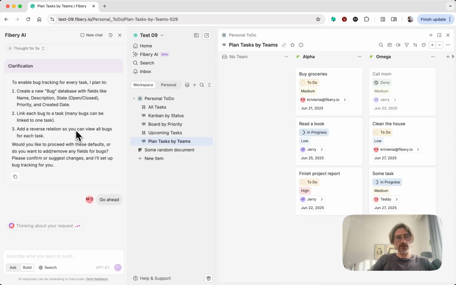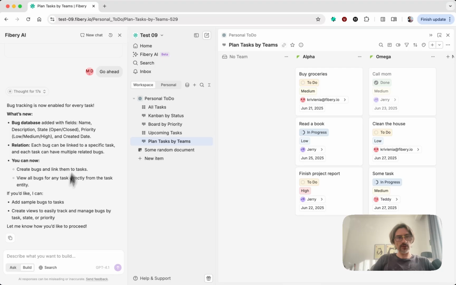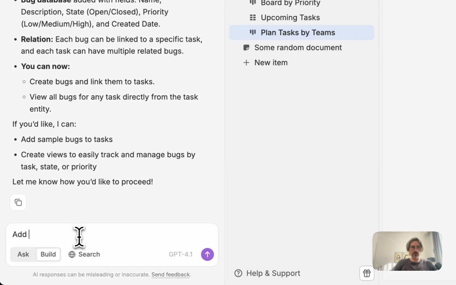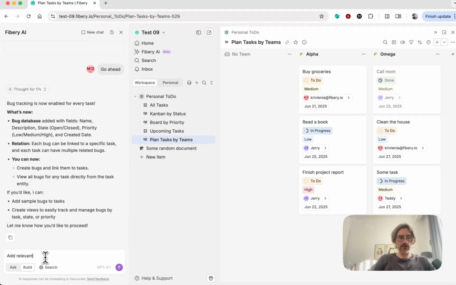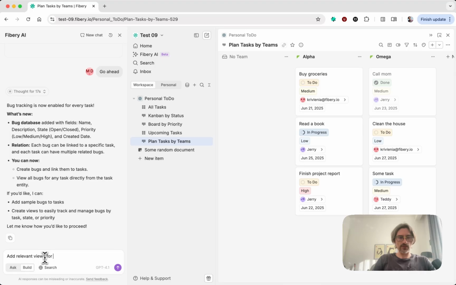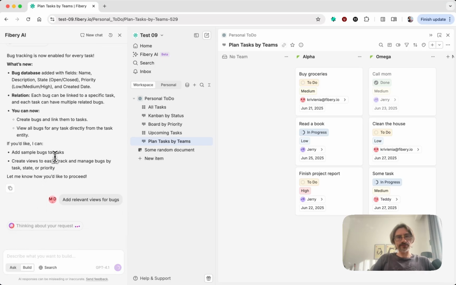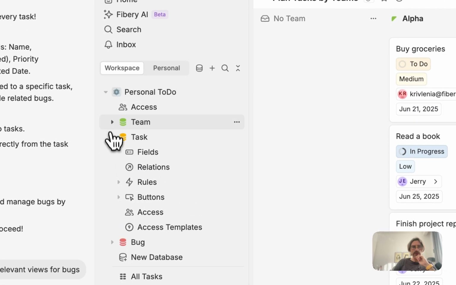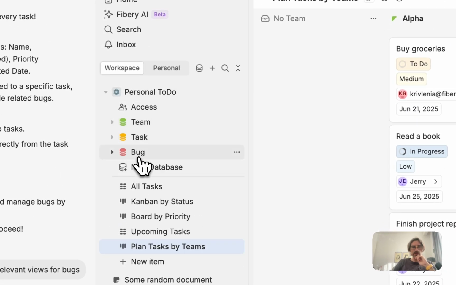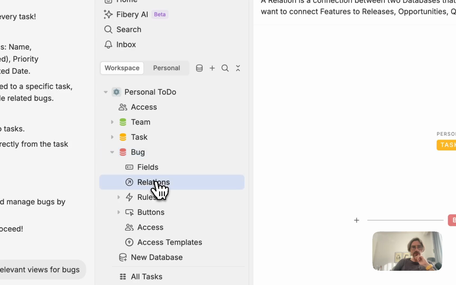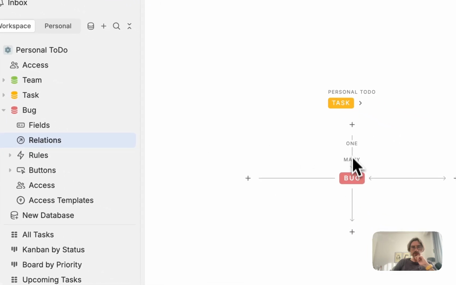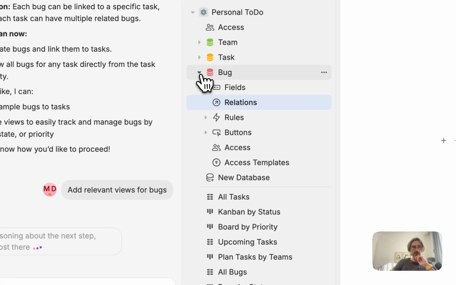It never creates views by default, so for this case it's definitely good to have views. Add relevant views for bugs. Okay, now what do I have? I have everything in my personal to-do. I have team, task, bug database. By the way, let's explore it. We have a relation, yeah, a task can have many bugs. That's correct.